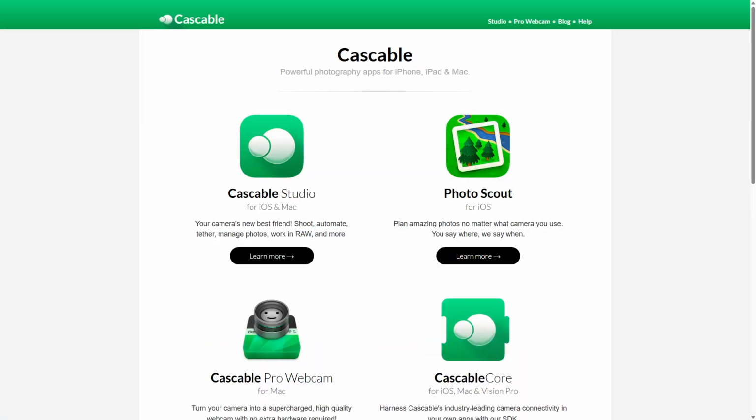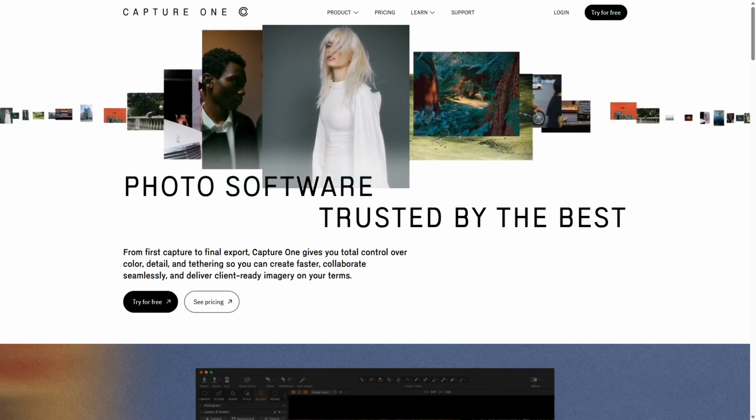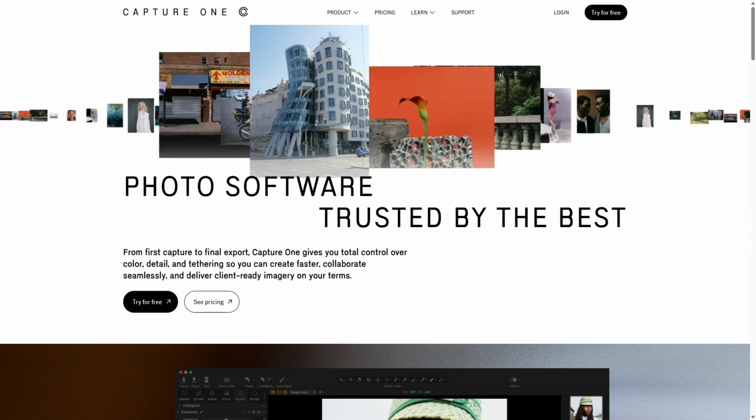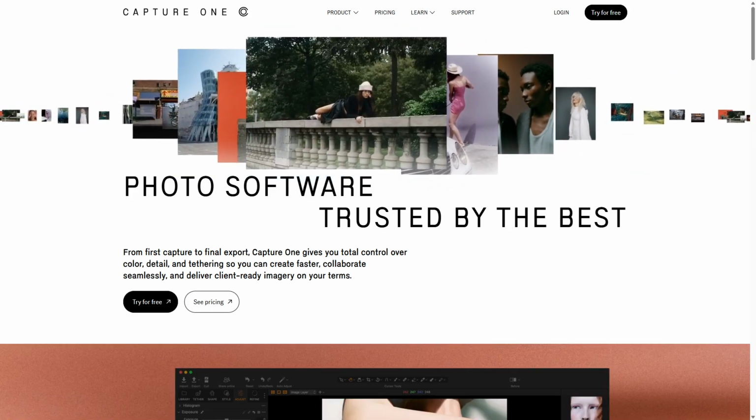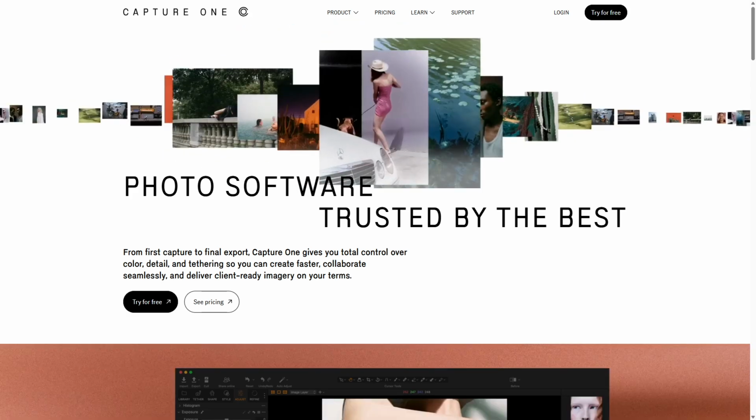Choose Cascable if you want wireless tethering with mobile control and quick image sharing, ideal for on-location shoots and photographers valuing convenience. Capture One is the best choice for professional studios needing robust tethering and powerful raw editing in one tool. It enhances workflow efficiency and image quality, making it essential for commercial photographers who demand precision and control from capture to final edit.